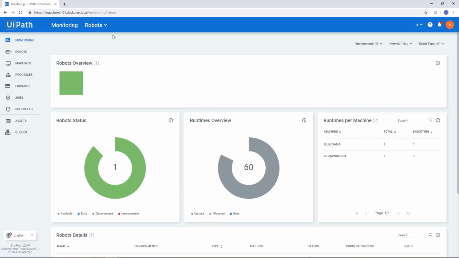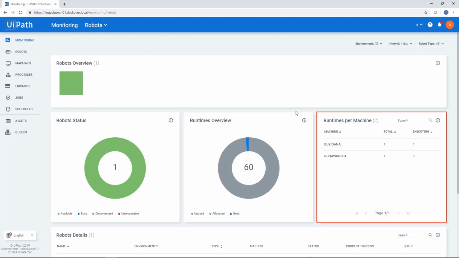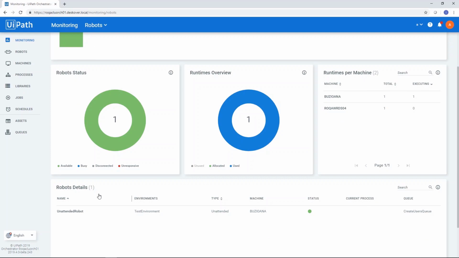Going back to the main dashboard, in both Runtimes Overview and Runtimes per Machine, we can monitor the status of non-production and unattended robots. More specifically, in Runtimes Overview, we can filter the status of our robots. For example, if we want to see only the allocated and used robots, we can click on Unused. The same can be done with the Robot Status view. Underneath, from Robots Details, we can see all the robots defined, the environments that they belong to, the type, and so on. We'll now switch to Queues dashboard.